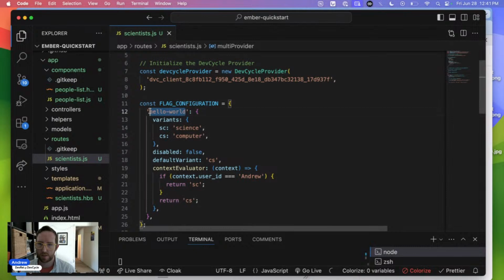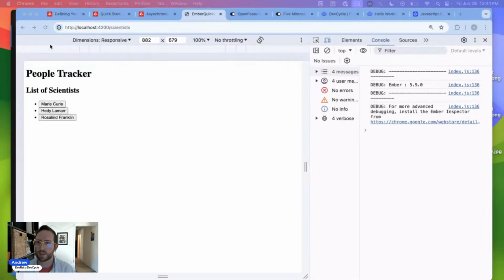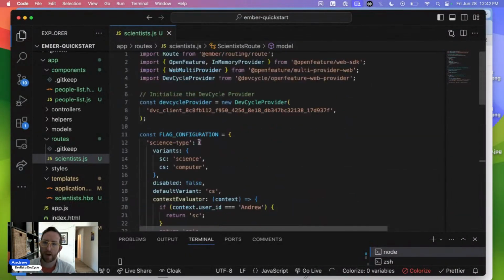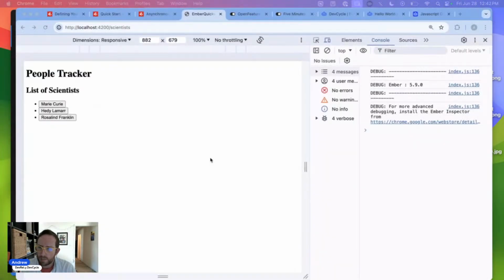And I change this to science type. And then down here, I do science type. And then I refresh this. So now it's going to fall back, even though DevCycle is there, it's going to fall back to whatever my other one was. And that was CS. So if I change this, oh wait, what?